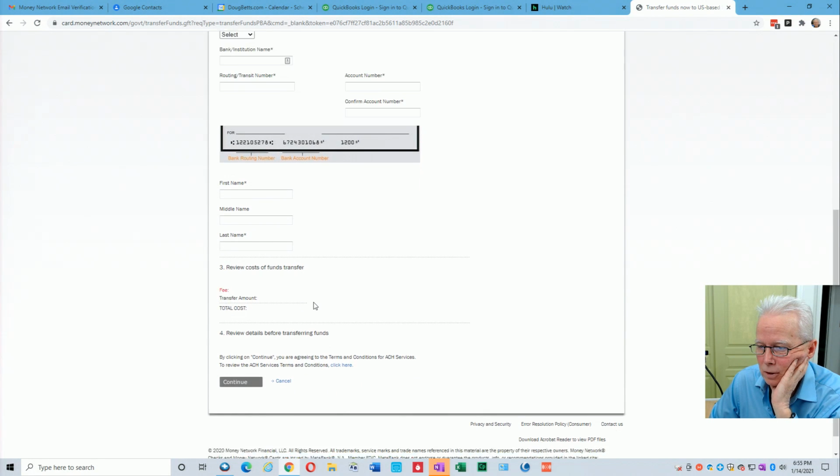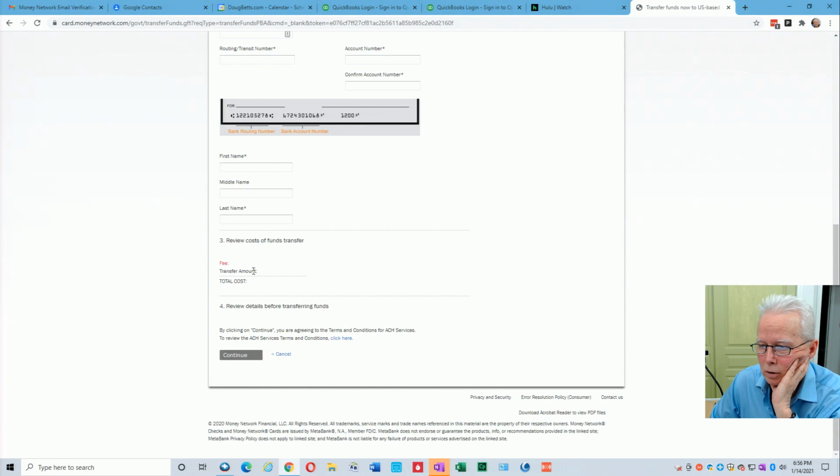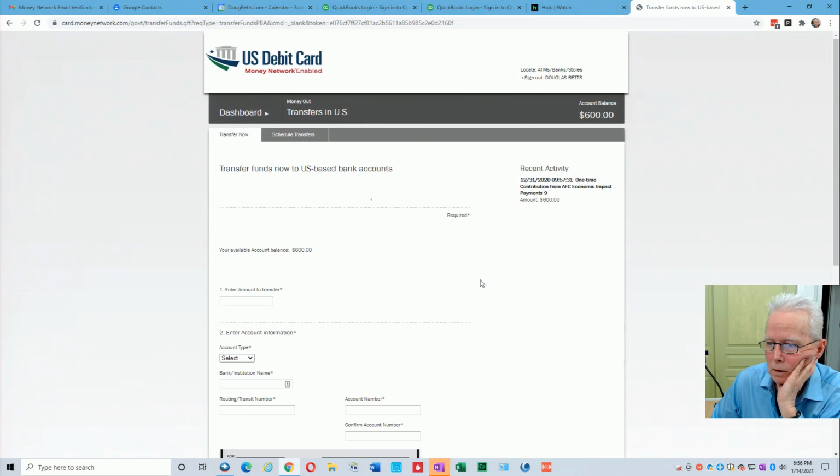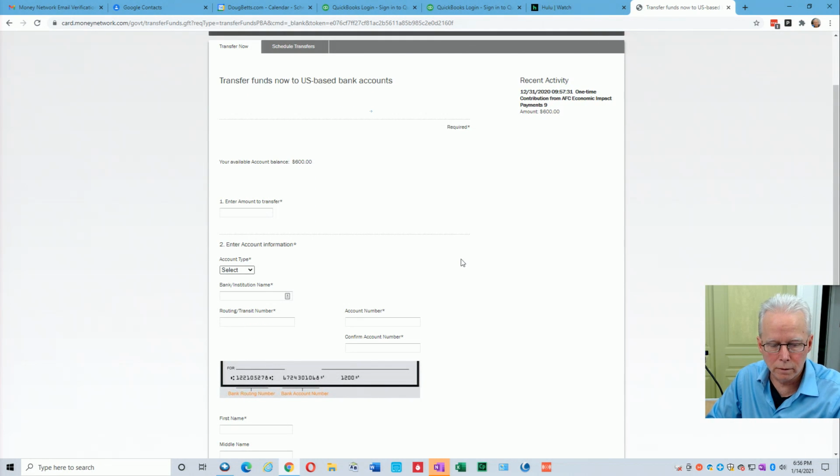Review cost of funds, transfer fee. My understanding is there's not going to be any fee for this. Review the details before transferring funds by clicking continue. You're agreeing to the terms. So after filling all that out, then I'll click on the continue button. Okay, so I'm going to blur the screen and fill that out.